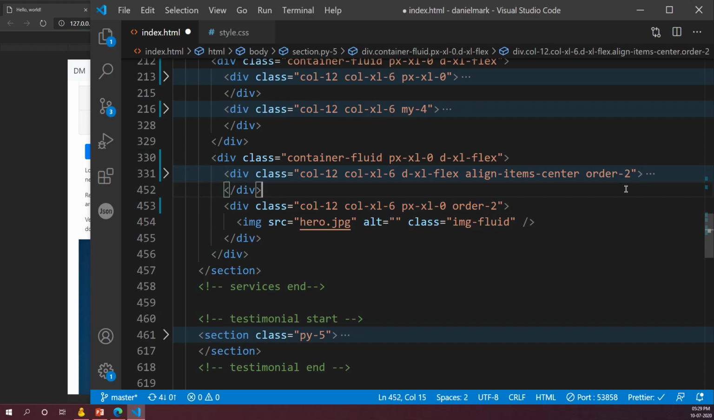We want our image first and we want our text second, right? So the one with the image should get order 1. The one with our tabbed content should get order 2. Do that and let me know. The first one should get order 2, the second one should get order 1. The one with the image gets order 1. Done?